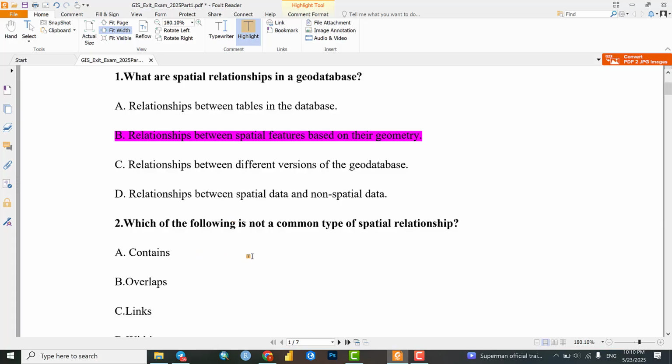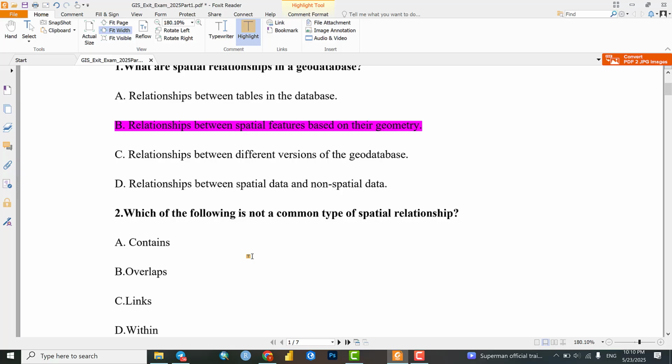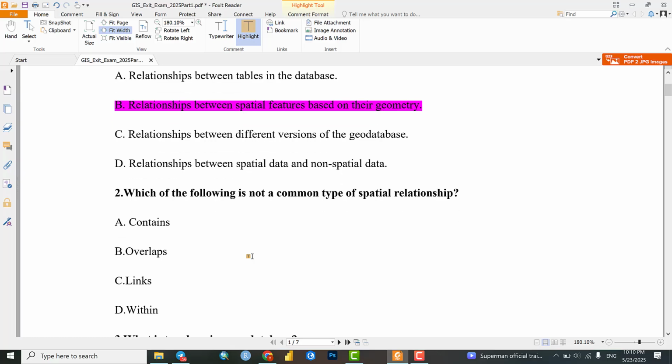Which of the following is not a common type of spatial relationship? A, contains. B, overlaps. C, links. D, within. The one that is not a common type of spatial relationship is links. The other ones are common types of spatial relationships that exist in a spatial query. Okay, great.